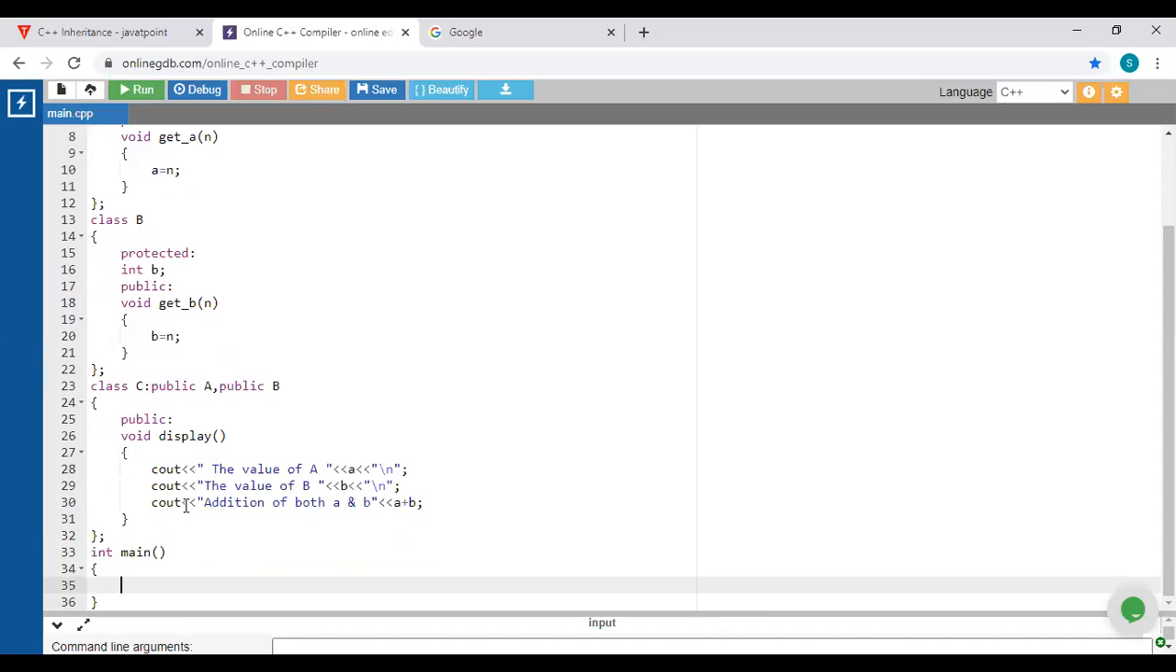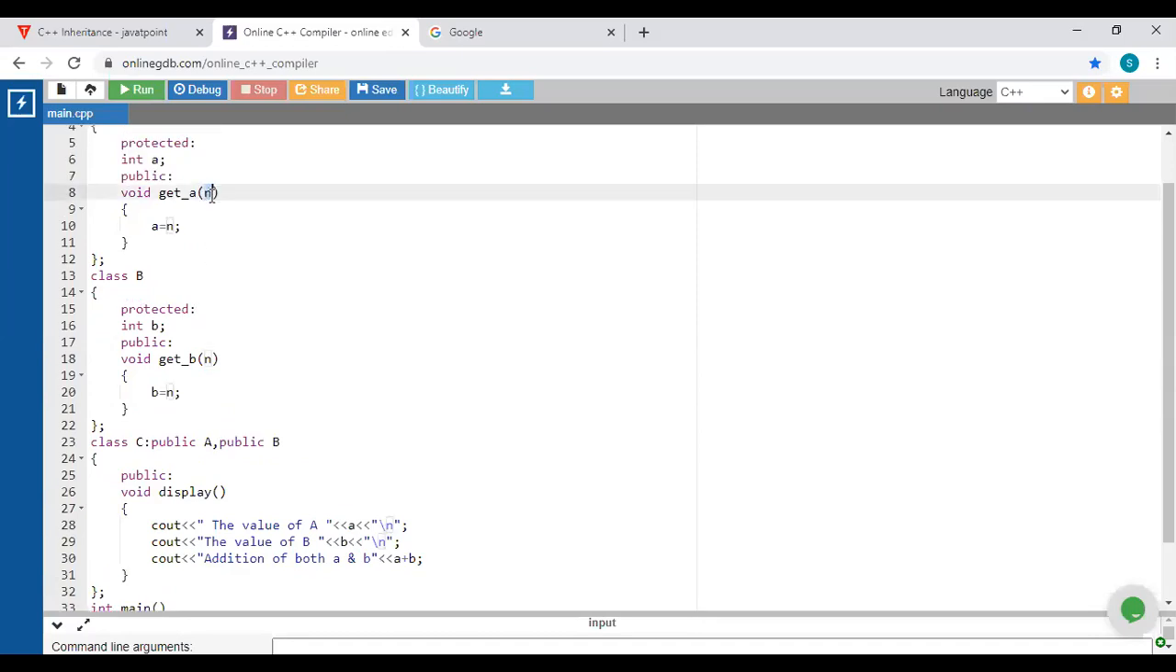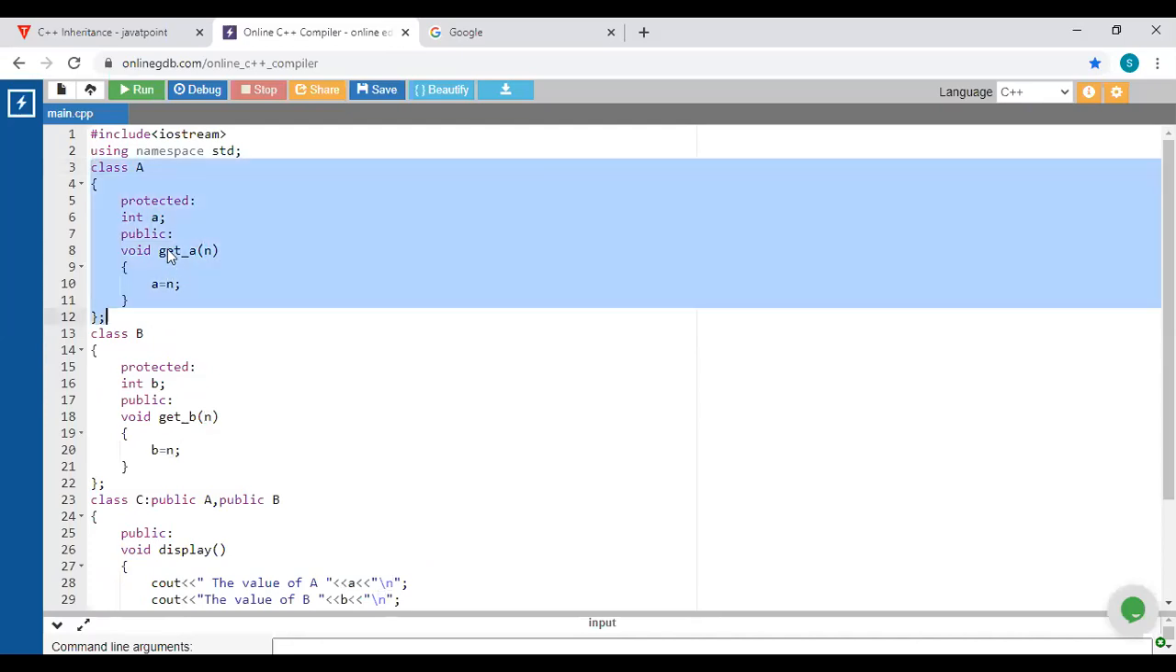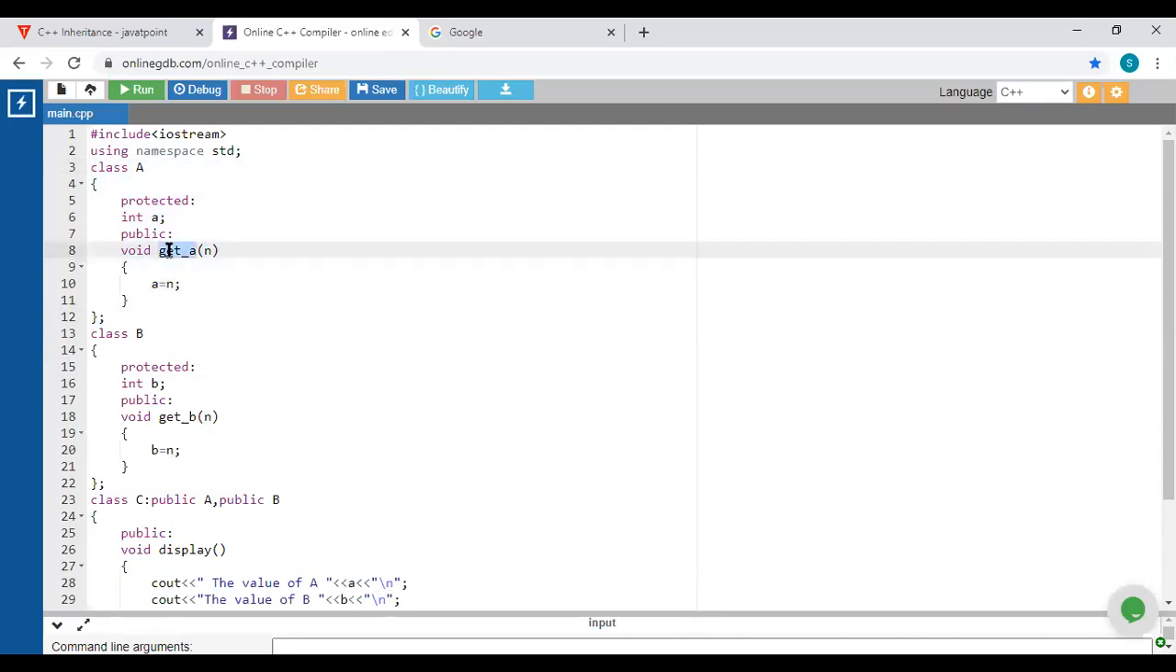Then how are you going to call this class? Create the object of C. For which class are we going to create the object? Class C. We will name it small c. Then how are we going to provide the integer value to class A? We have to call the get A function and pass an integer value.